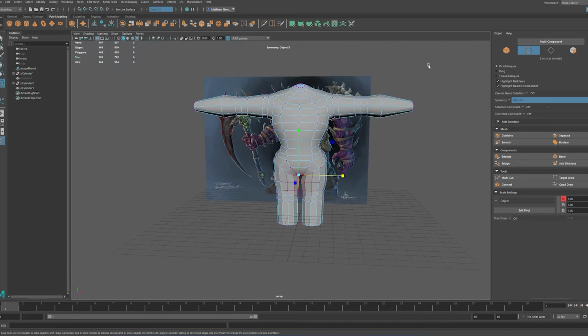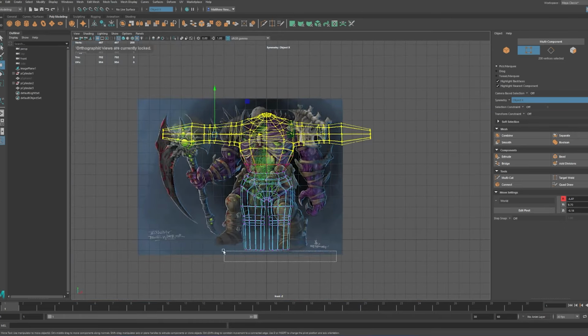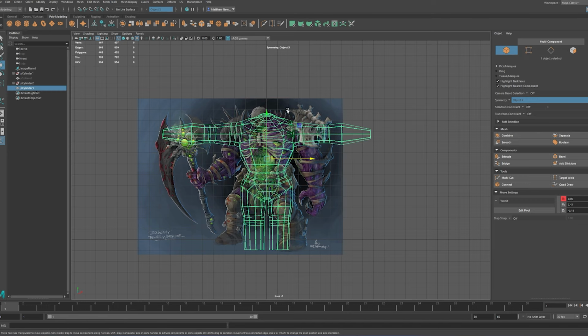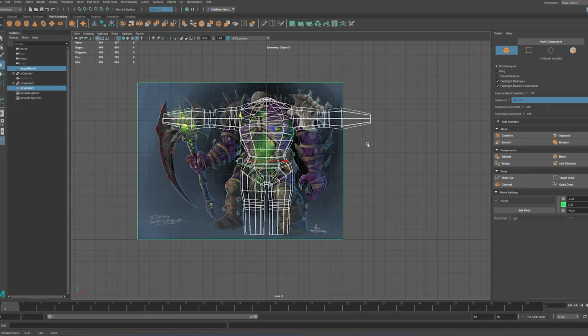Alright. I'm thinking that this whole body might need to come down. Let's go to the front view. That's actually looking pretty good. It's not looking bad at all. Let's see. Let's grab both of these and bring it up. Let's grab that too. There we go.